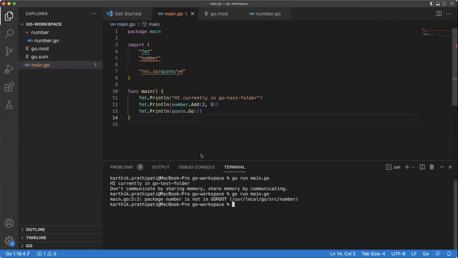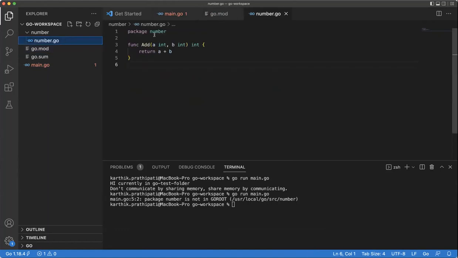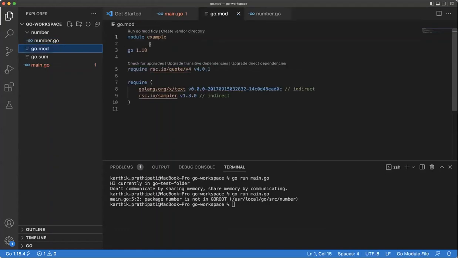Okay, you're not importing the number package clearly, right? We have defined go mod. Go to the go mod file. So example is your module name. So any imports will always start with example slash the package name in the number.go file. Example slash number. Correct your import and this should work in the main.go file.